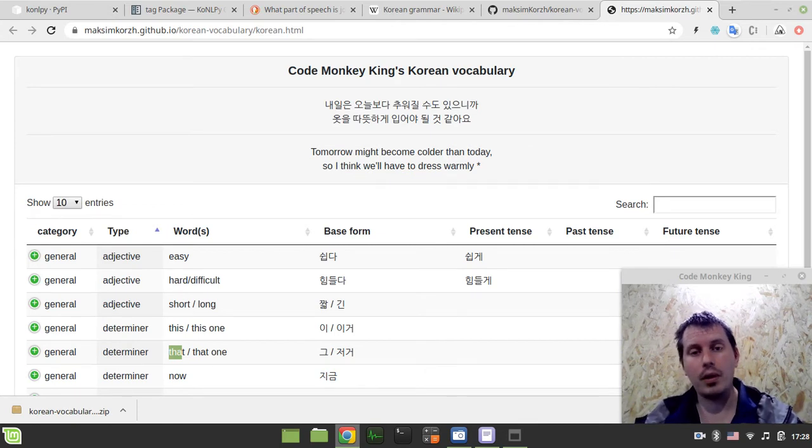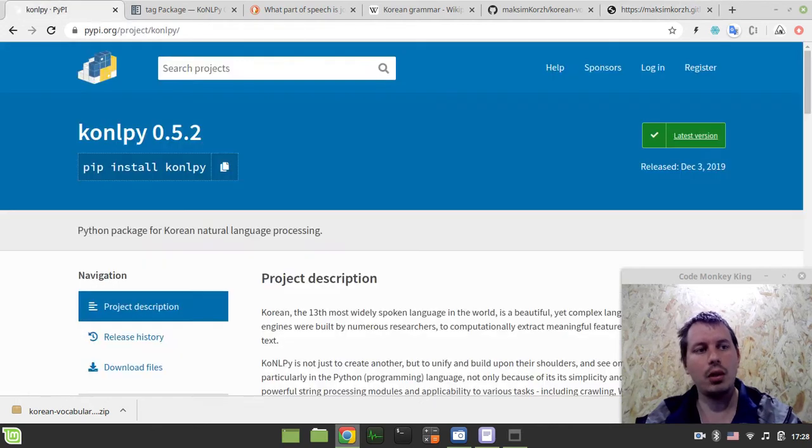So the library that is going to be helping us in achieving this goal is called Konlpy. And Konlpy is the natural language processing library for Korean. And the very first thing we need to do is actually to install it.